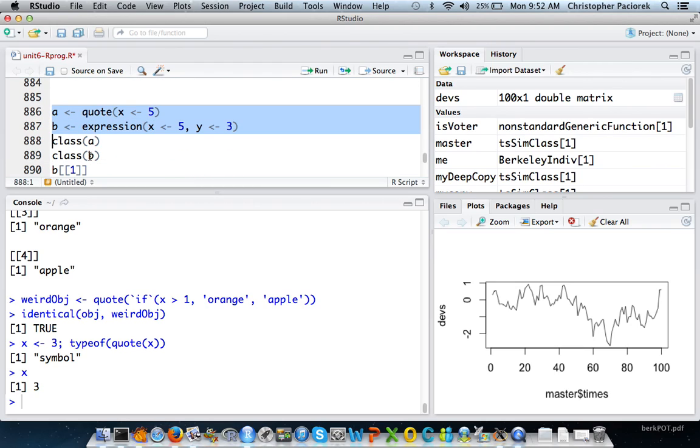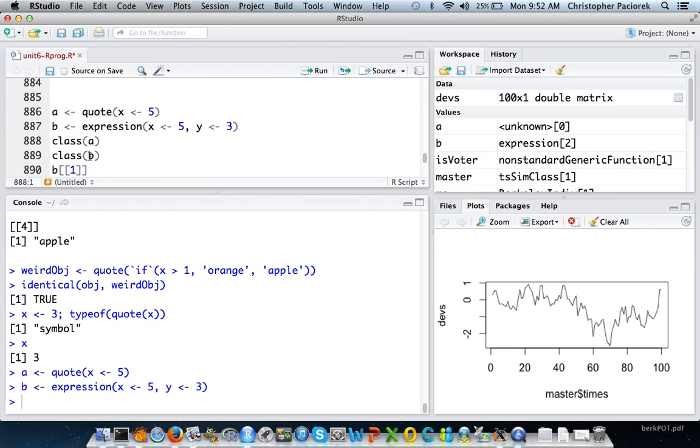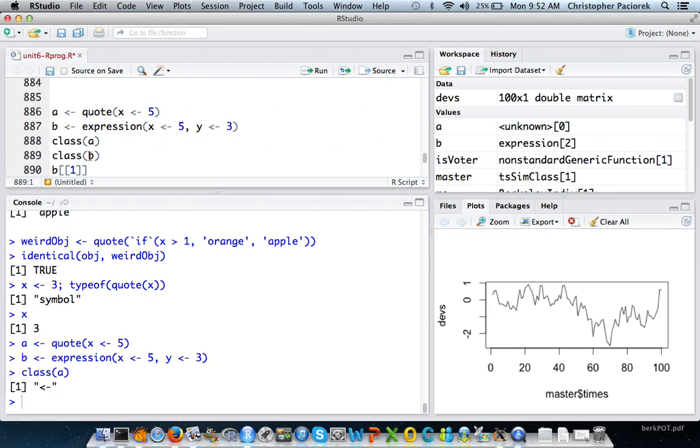So I can do things like that, and then if I look at A, it's now, remember, I just did an example where I created an object of the if class. Here I've created an object of the assignment class, because the actual function being called here is doing an assignment with the arguments x and 5. And for B, I did 2 different assignments separated by commas.